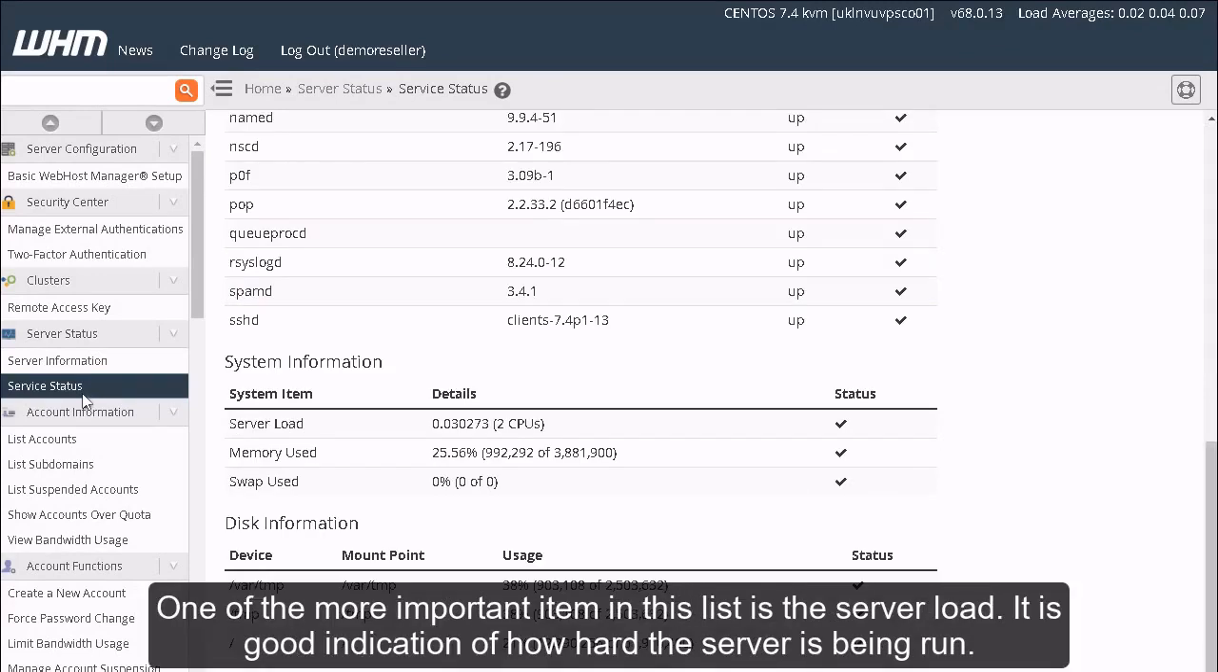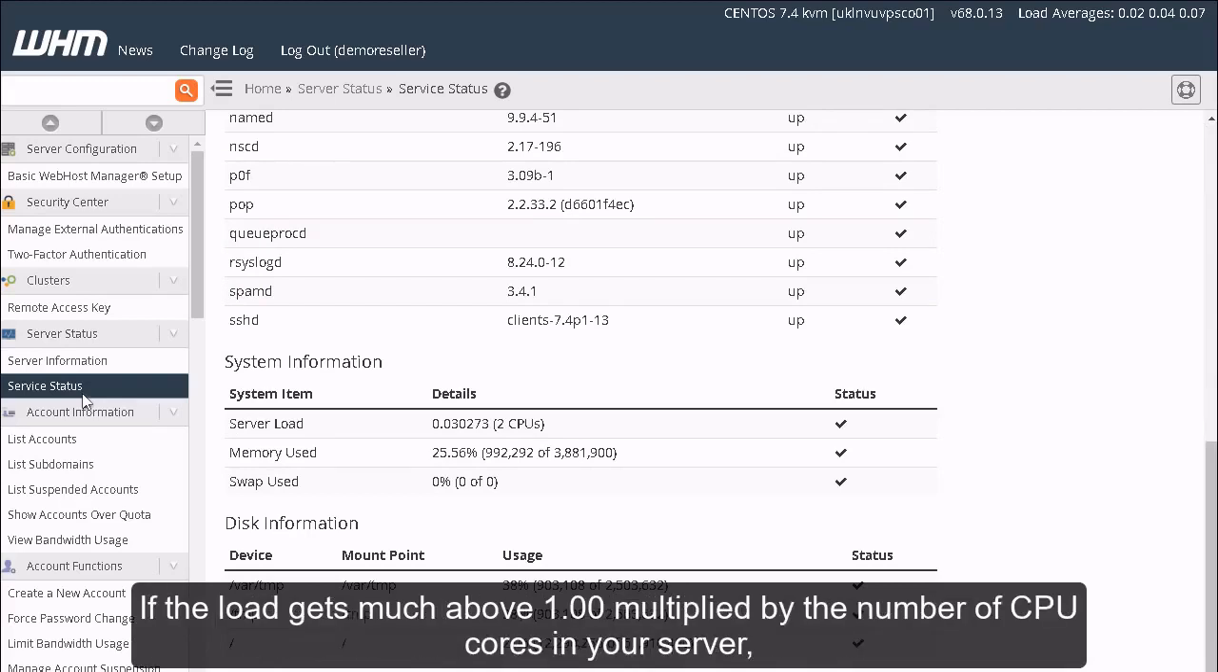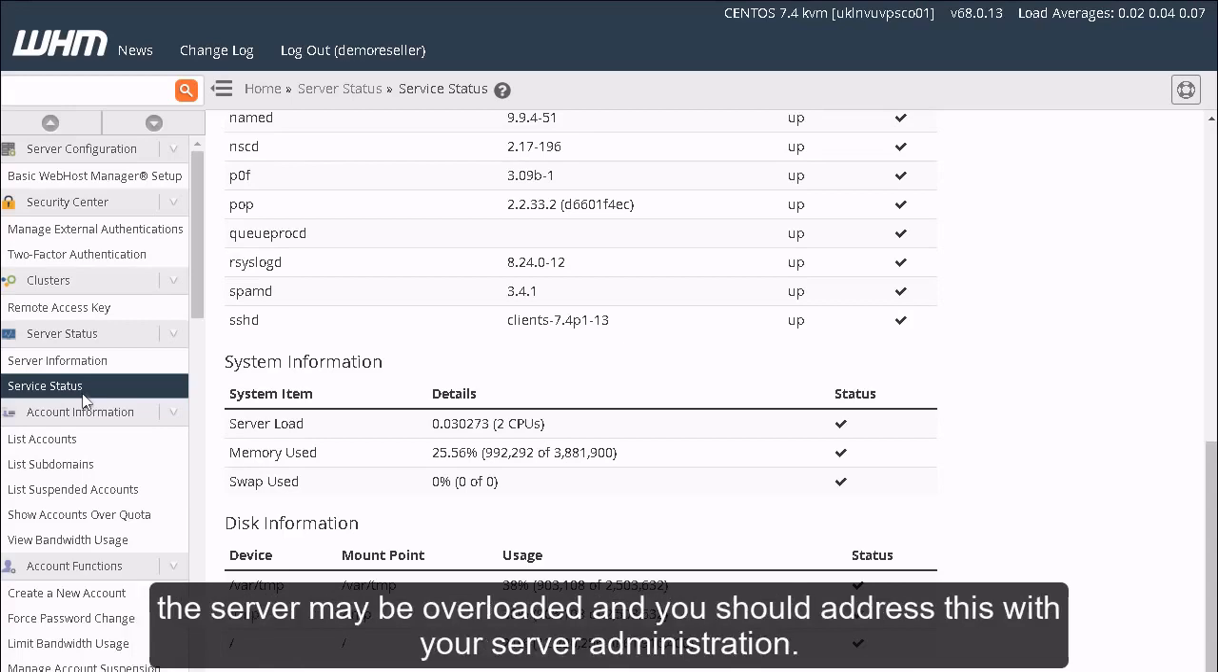One of the more important items in this list is the server load. It is a good indication of how hard the server is being run. If the load gets much above 1.00 multiplied by the number of CPU cores in your server, the server may be overloaded, and you should address this with your server administration.